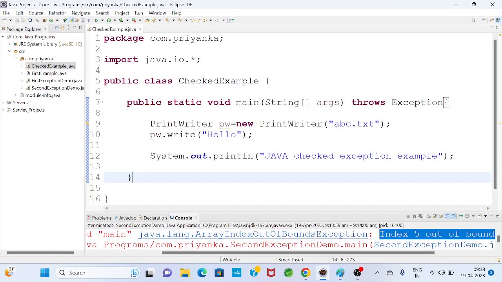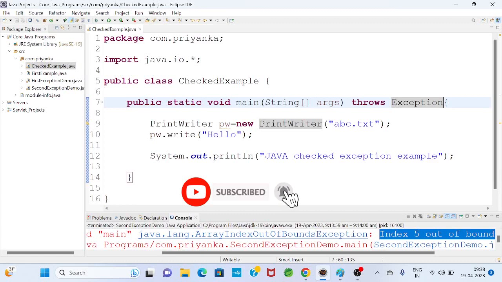Throws is a keyword. Basically, we use this keyword along with a method. Whatever exception arises, any exception, checked or unchecked, because I specified the parent class. Here the checked example, file not found exception, is arising. Exception is the parent class of file not found exception, so there is no problem. When I specify throws Exception, any exception that may arise at runtime will be handled automatically.